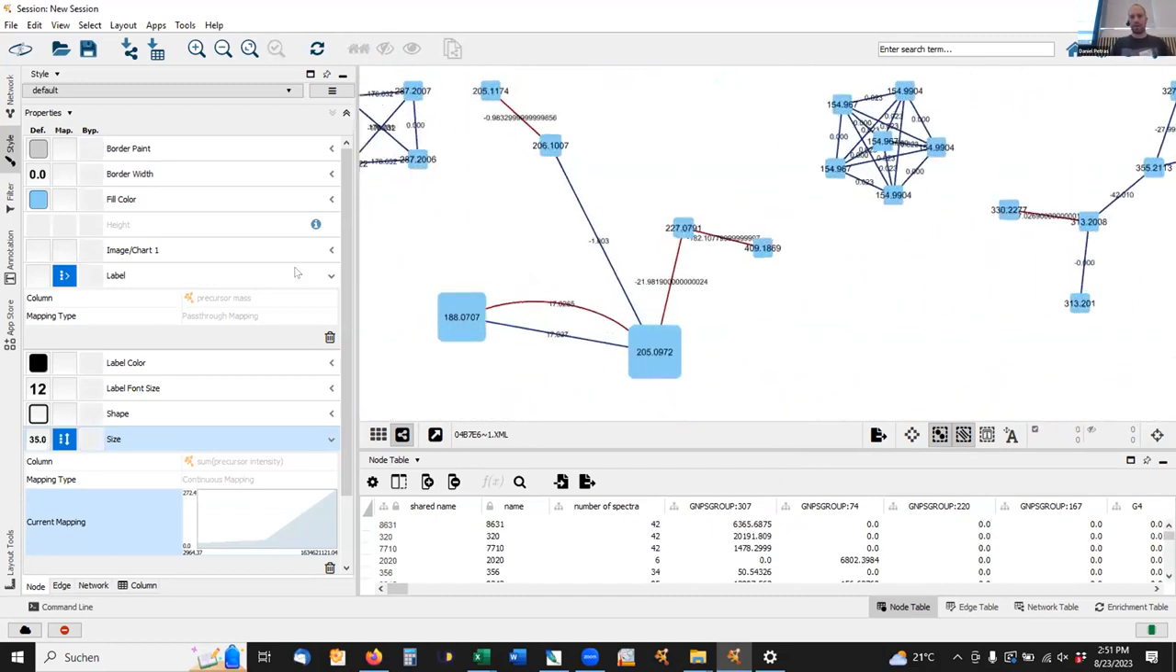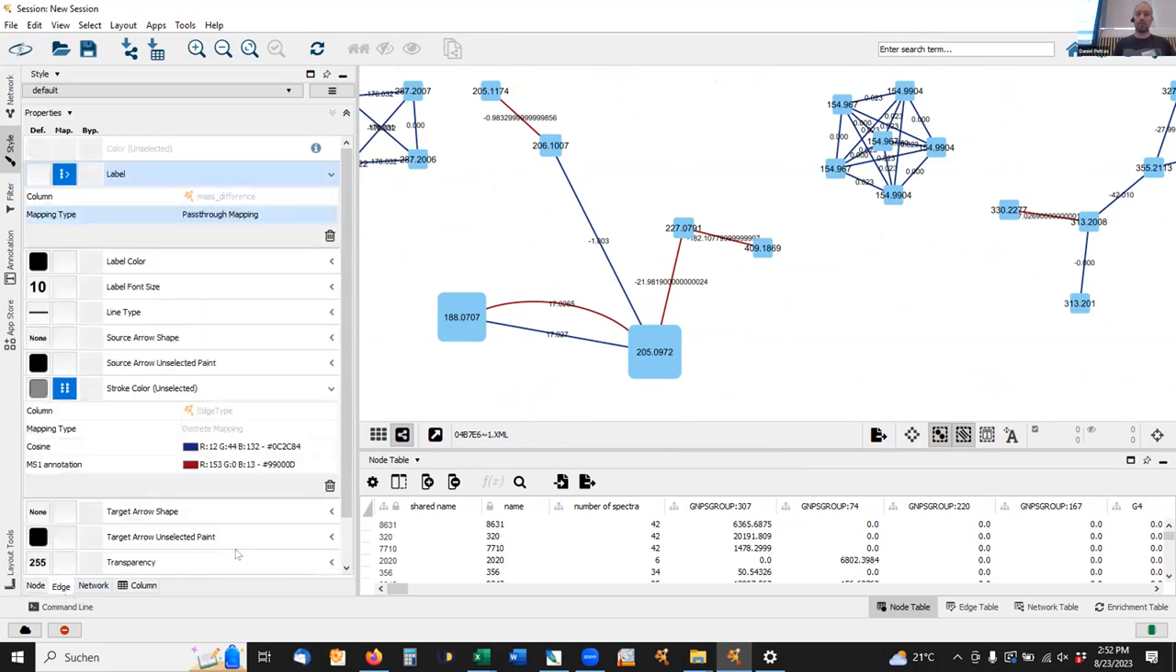All right. And playing with the size here, the same way we can do it for the nodes, we can also do it for the edges. What interests me, of course, is how similar these spectra are. Hence, the ones with very good cosine scores might be more trustworthy than the ones with lower cosine scores.